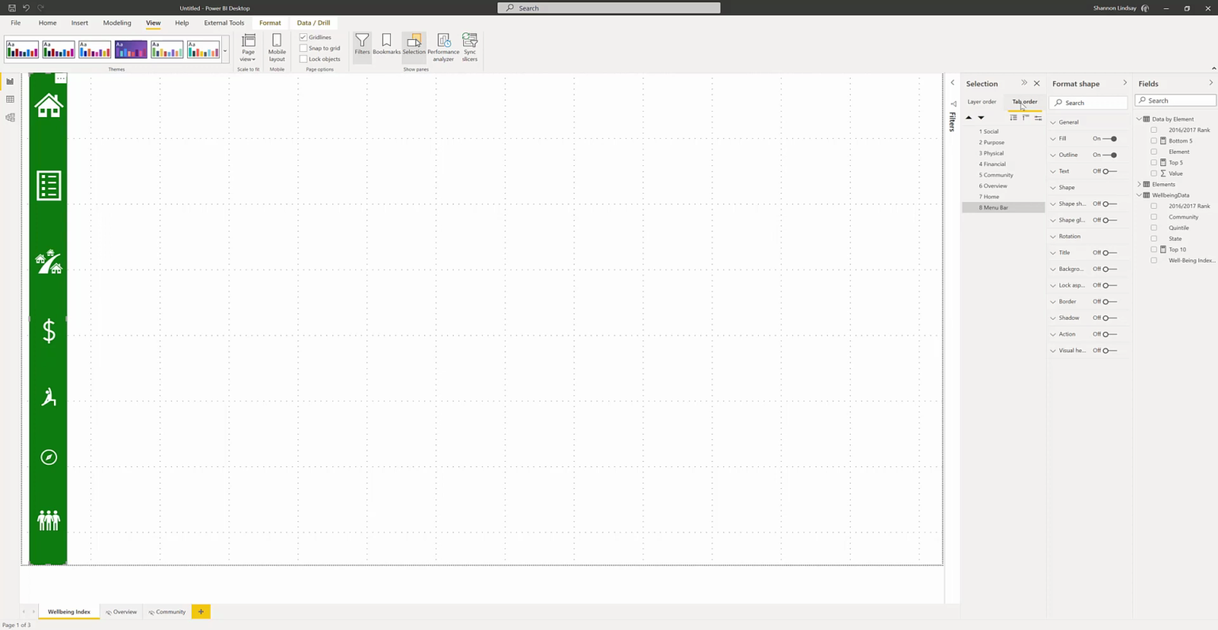Then the next most important thing is that we order the tabs. Since I already have these labeled, you'll see that they appear in order here. So we're going to start with home, and then we're going to go to overview. Next is community. I did these in alphabetic order once we started getting into the elements. Financial, physical, purpose, social, and then the menu bar I'm going to hide. So I'm just hiding that from the tab order. It doesn't hide it anywhere else.